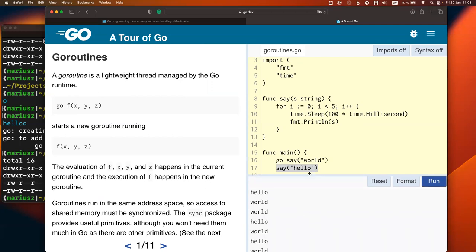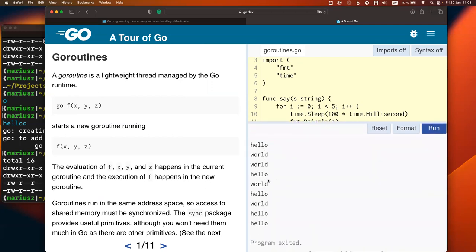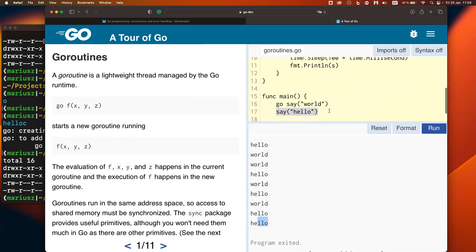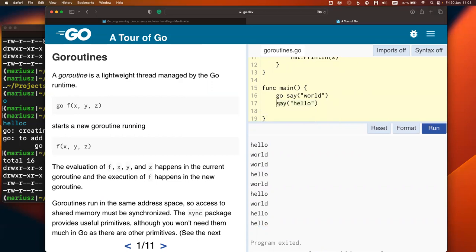And as expected, we have hello and world intermingled. If we count them, we have 1, 2, 3, 4, 5. That's consistent with our logic. We should never have fewer than 5 hellos, because the hellos are running in the main thread. But is it possible to have fewer worlds? Yes, it is possible. If the main thread did 5 times and finished, we will quit main and kill the other one, even though it hasn't finished 5 yet. So it is possible that world is printed fewer than 5 times.